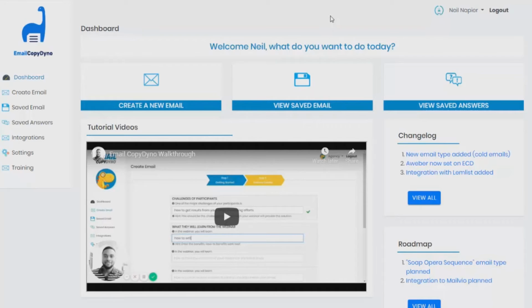Now, we are different from other tools out there in that we give you the option for tonality, and we also give you the option to rewrite your emails based on our pre-written formats. So let's go ahead and start creating a new email, and I'll show you exactly how this works.